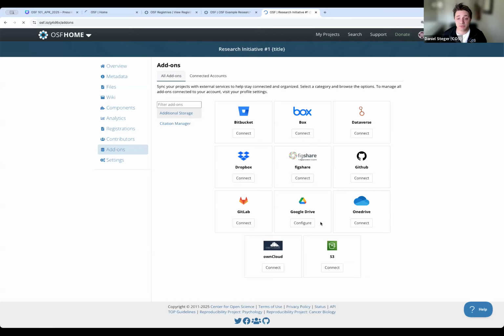And that's really helpful, especially if you have different teams that have different platforms, or you're working with a group from a different institution that uses a different primary storage platform. Say they use Box, but you use Google Drive. How do those things talk together? You're able to connect those using the OSF.